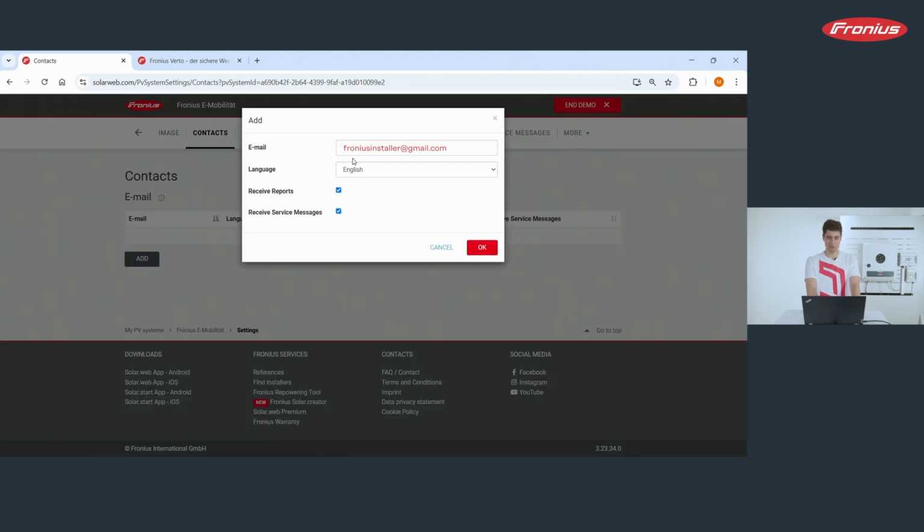If you're adding any email address, add the email address in the first bar and then make sure that the tick at Receive Reports is set. Only if this tick is set, then reports will be sent to this email address. Click on OK and you are finished.